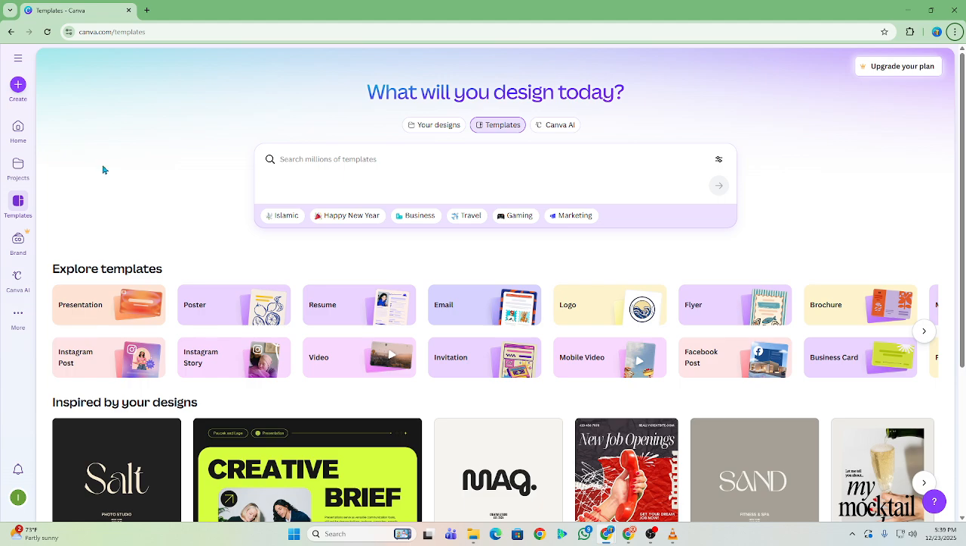Start by using folders properly. Create main folders for each client, brand, or project. Inside those, add subfolders for things like social media, presentations, ads, or templates. This structure saves a huge amount of time later.